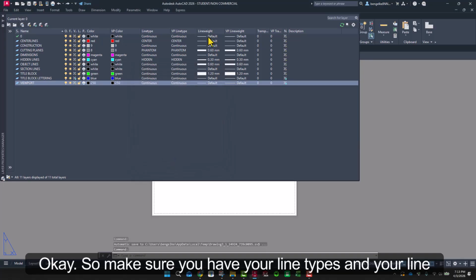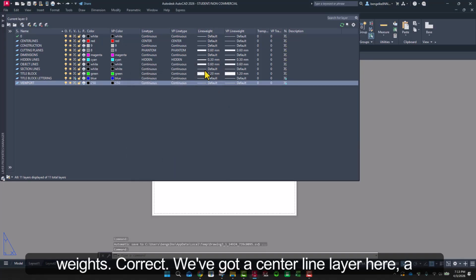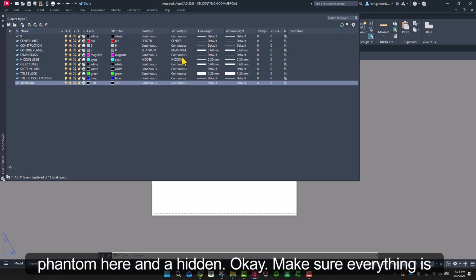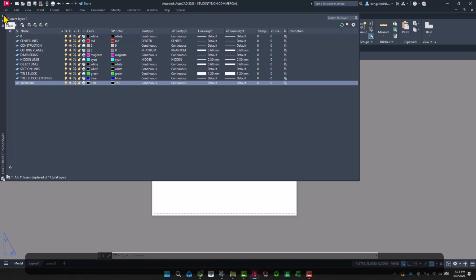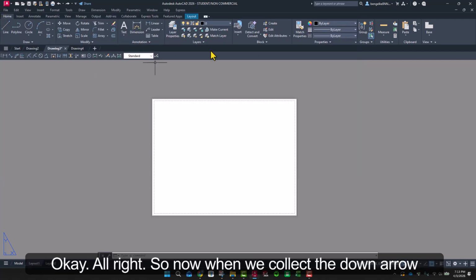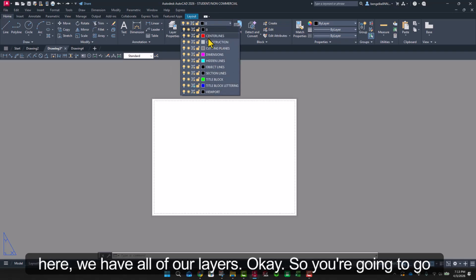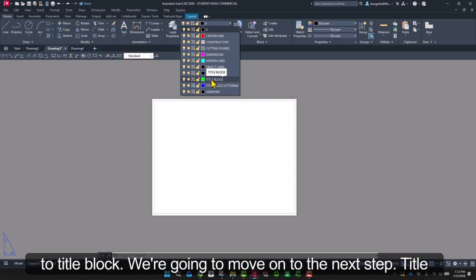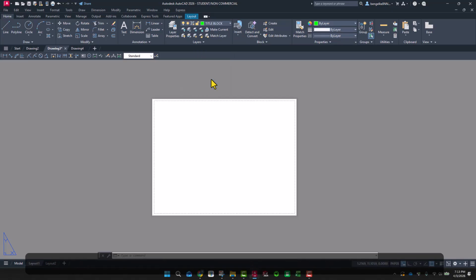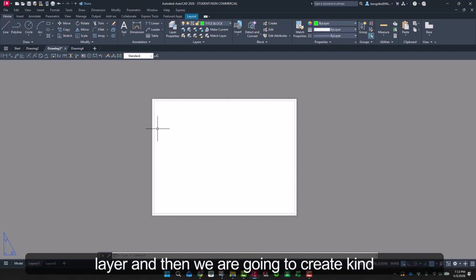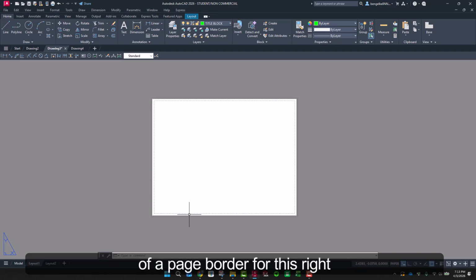Okay, so make sure you have your line types and your line weights correct. We've got a center line layer here, a phantom here, and a hidden. Okay, make sure everything is correct. All right, so now when we click the down arrow here, we have all of our layers. Okay, so you're going to go to title block. We're going to move on to the next step, title block layer. And then we are going to create kind of a page border for this right here.